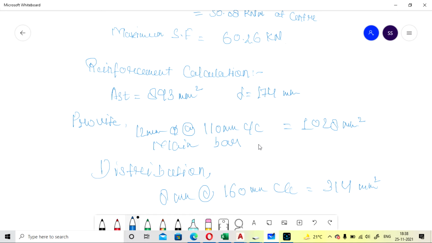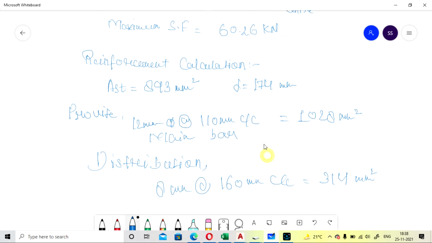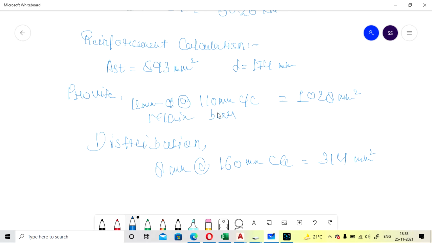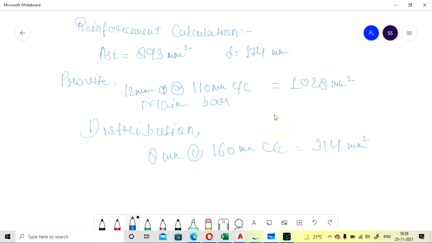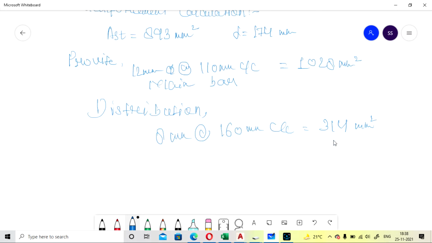You can go with the similar spacing as provided for the waist and landing 2 slab, so that will be easier as per the side view. Okay, but here I am taking 110 mm as per the requirement. Okay, so the distribution bar will be provided as 8 mm at 160 mm center to center, so it will come as 314, which is okay.